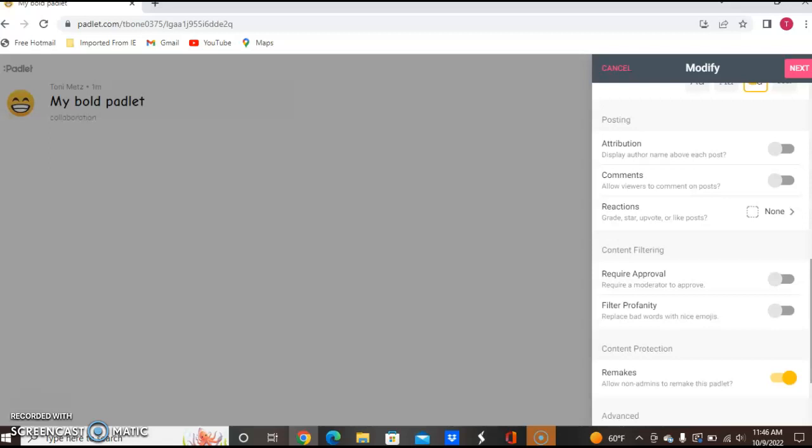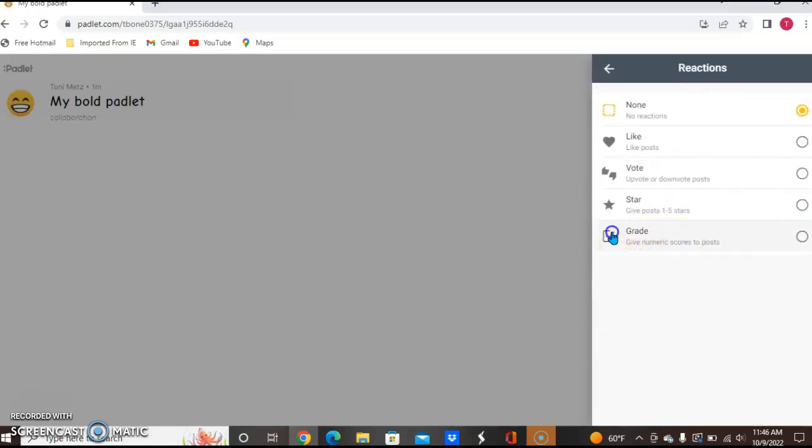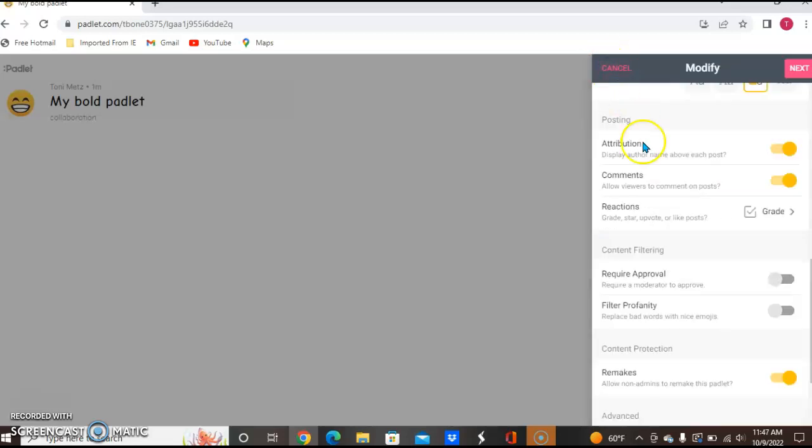The posting options solve some of the challenges for Mr. Washington. You can display the author's name above each post so that he can assess who's contributing what to the project. This section allows comments on posts so that the students can collaborate in their brainstorming and synthesizing. And there's also an option that you can turn on grades, votes, or likes to each post. We're going to turn on grades because Mr. Washington wanted to be able to formally assess the students as they move along the project.